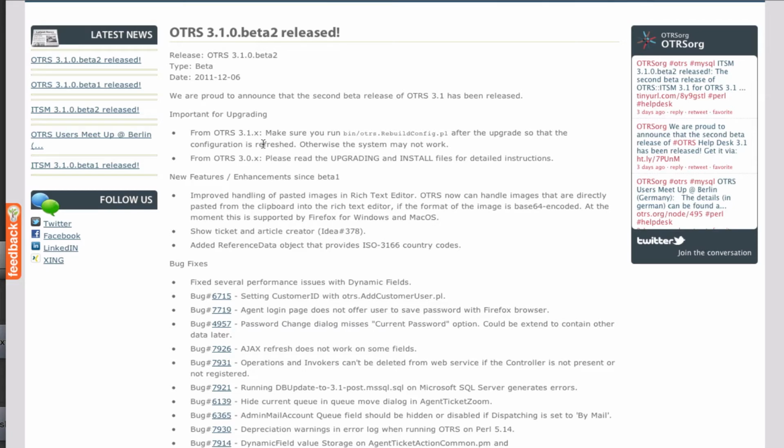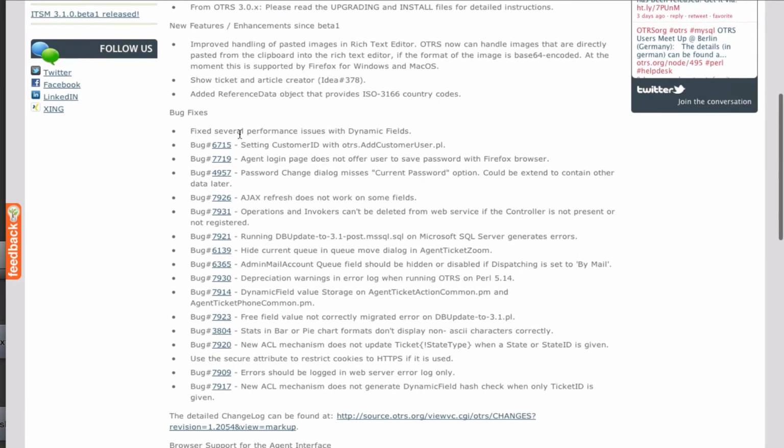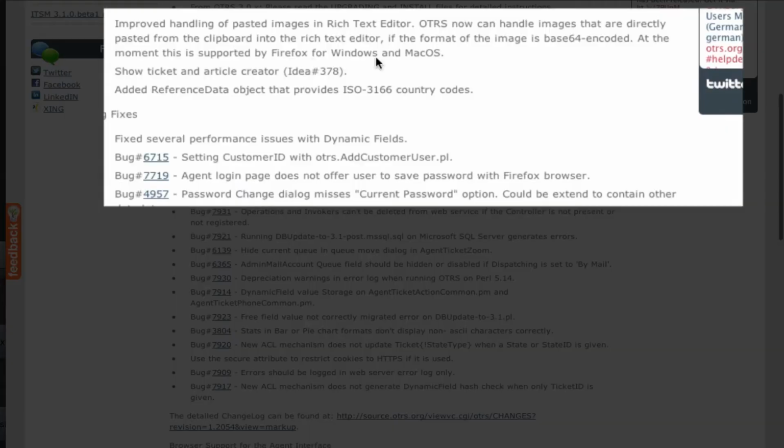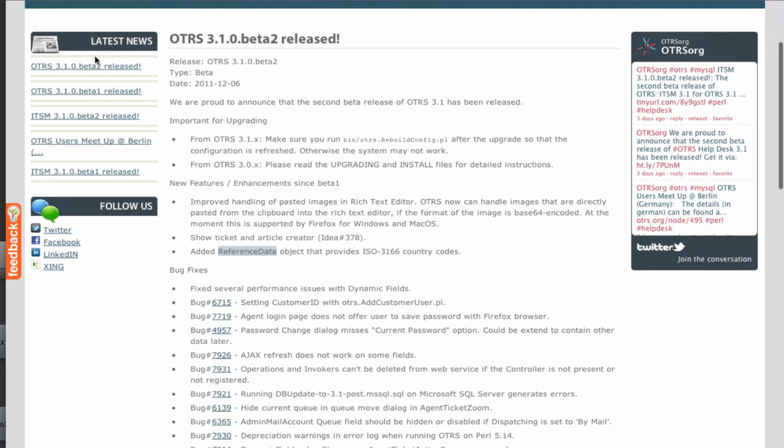OTRS 3.1 Beta 2 has been released for a couple of days now, and I want to go ahead and review. There were a couple of things that they've enhanced. One of them was the drag and drop of pictures for rich text articles. Another one was showing the ticket creator, then adding reference data, and they fixed several bugs. So let's go into OTRS.